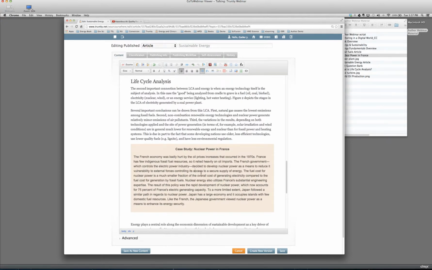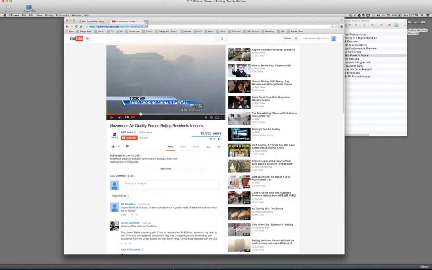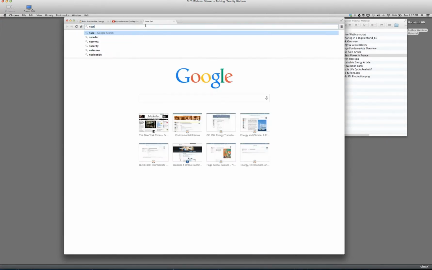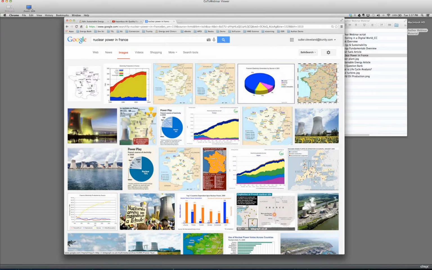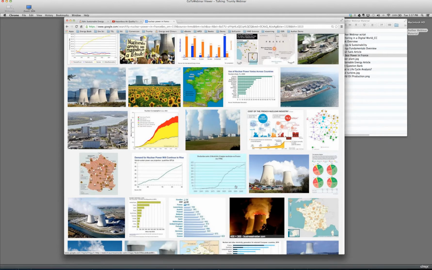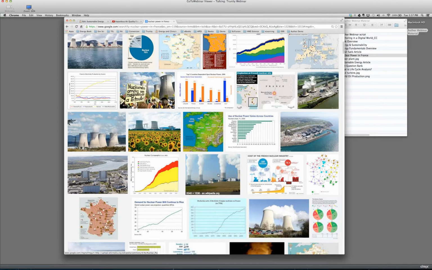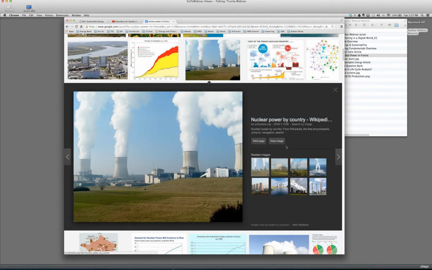Nuclear power in France. I think this really needs an image, though. What do you think? So how would I do that? I don't have one offhand, but I'm going to go look for one on the web. So I'm just going to Google nuclear power in France. I'm going to click images, scroll around. You can tell I've sort of set this up already. There's a nice one. This happens to be in Wikipedia, and it's a power plant in France.